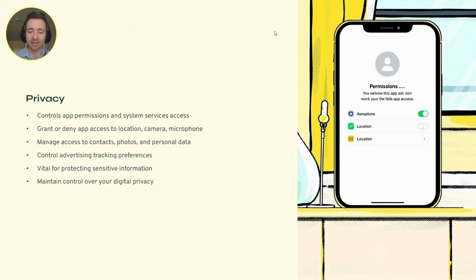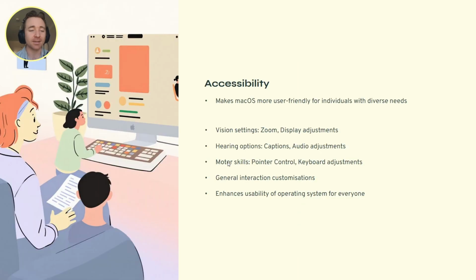And then you've got privacy. Anything relating to changing your privacy settings, you're going to go into privacy. You got it. So app permissions: what can specific apps do? Can they access your microphone? Can they access your camera? Can your device access your location? Control advertising tracking preferences, vital for protecting your sensitive information, etc. You get it. If it's privacy related, it's in the privacy settings.